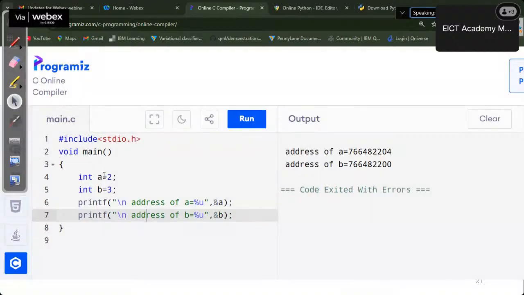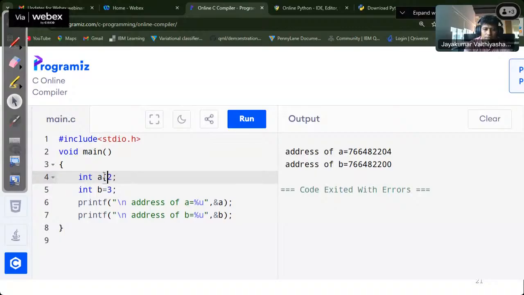So what we do, instead of creating two variables, we will create the same variable with size 2, equal to. We are not giving anything yet.